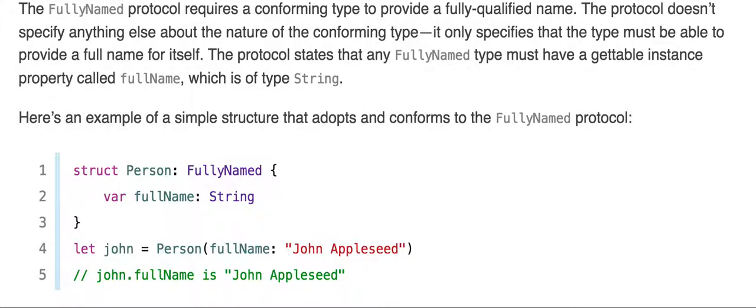So here's an example of a simple structure that adopts and conforms to the FullyNamed protocol. Struct Person: FullyNamed, var fullName: String, and then let john = Person(fullName: "John Appleseed"). So john.fullName is John Appleseed, so the get has been implemented.